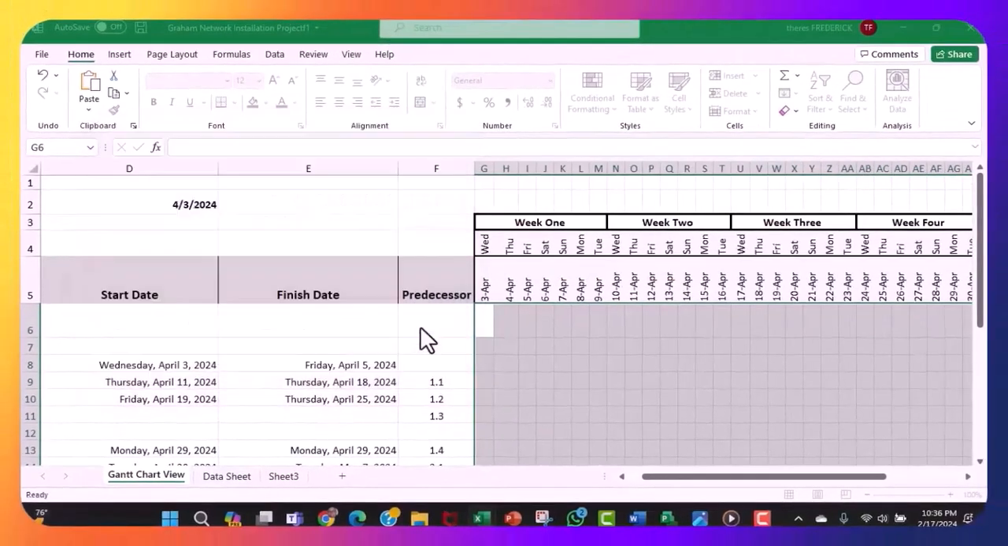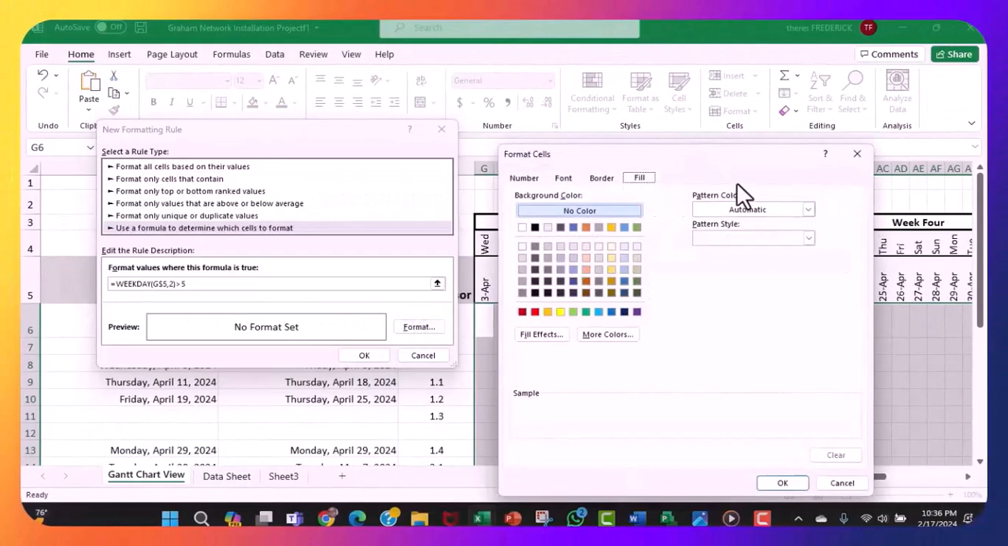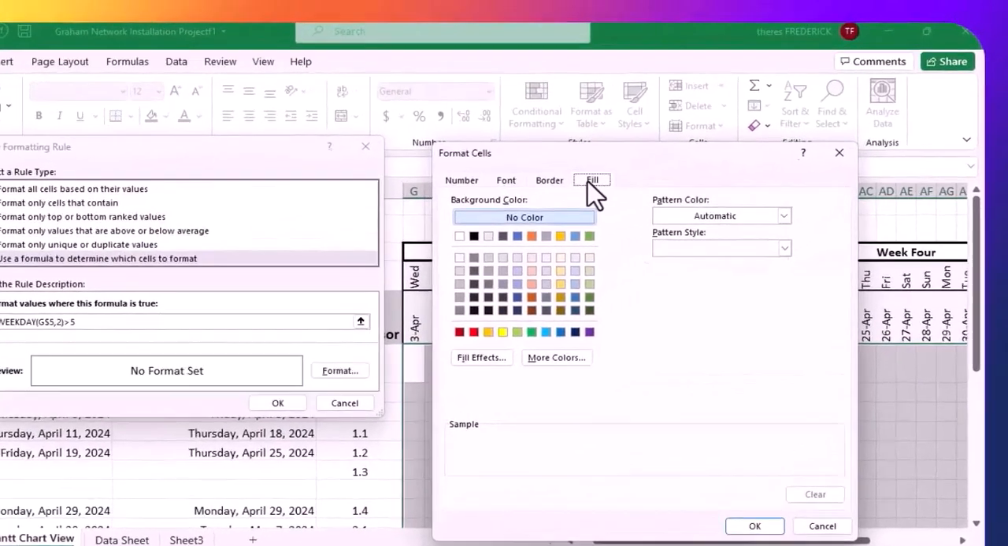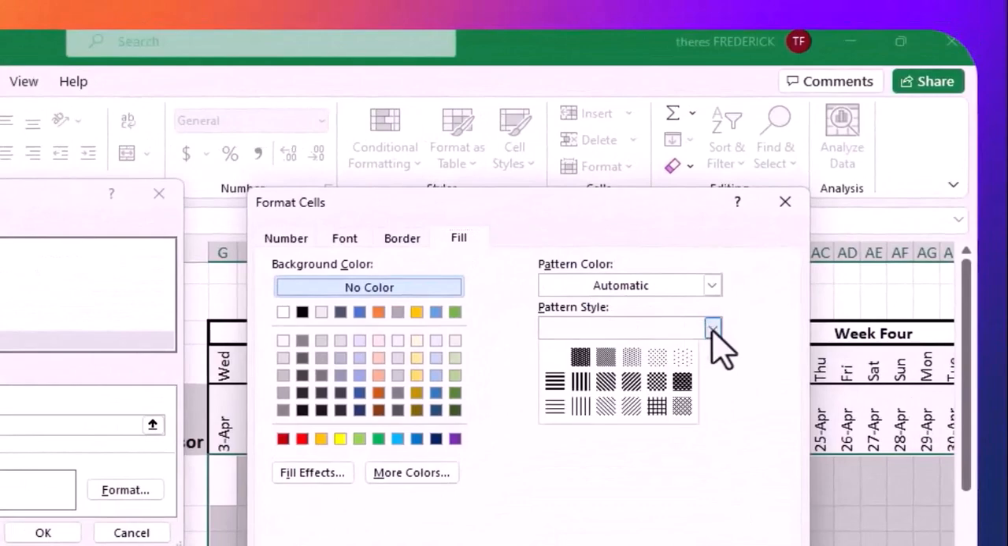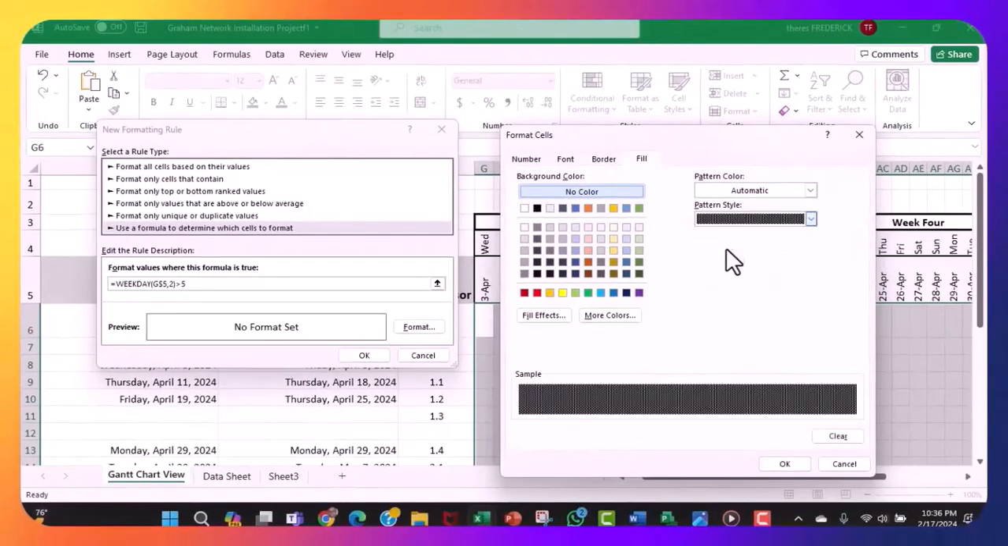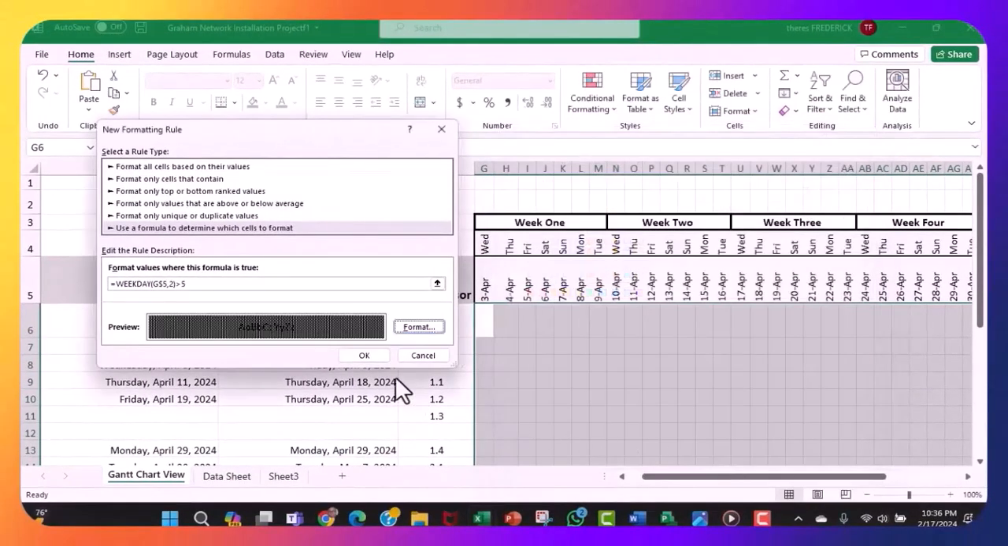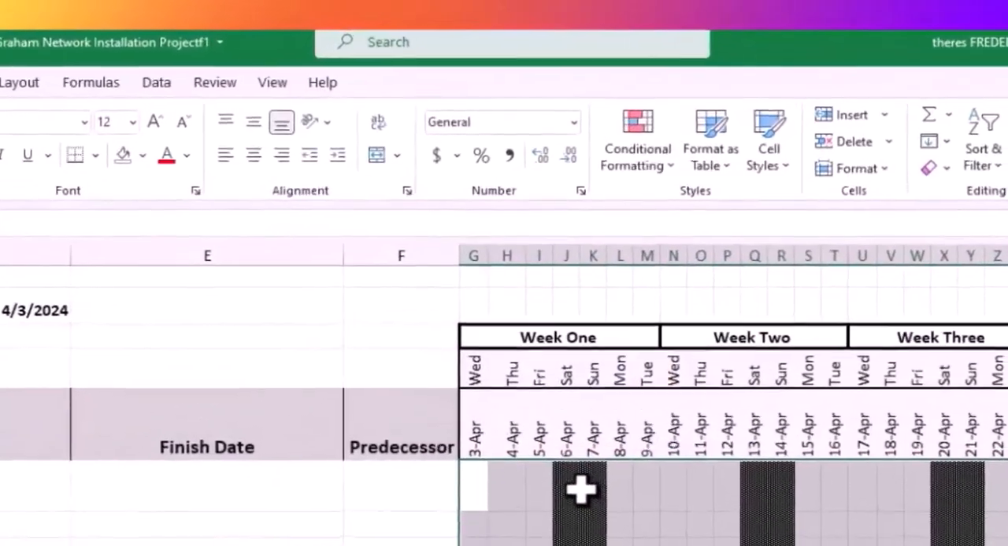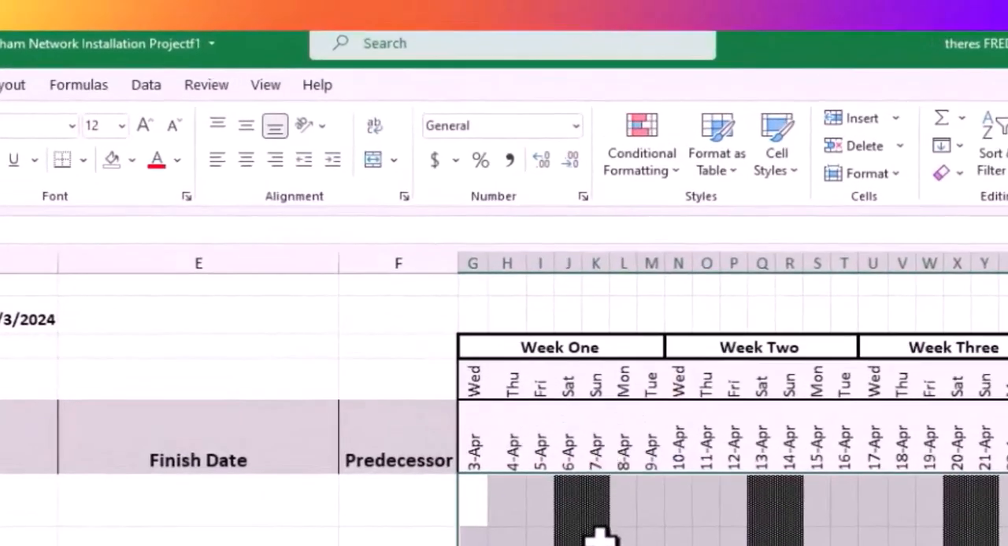Then we go to format, and what we are going to be putting is a fill. So we're going to put a fill, and I am going to choose this one, and we're going to say okay, and we're going to say okay, and the Saturdays and Sundays have come in, right? 6 and 7, Saturdays and Sundays.